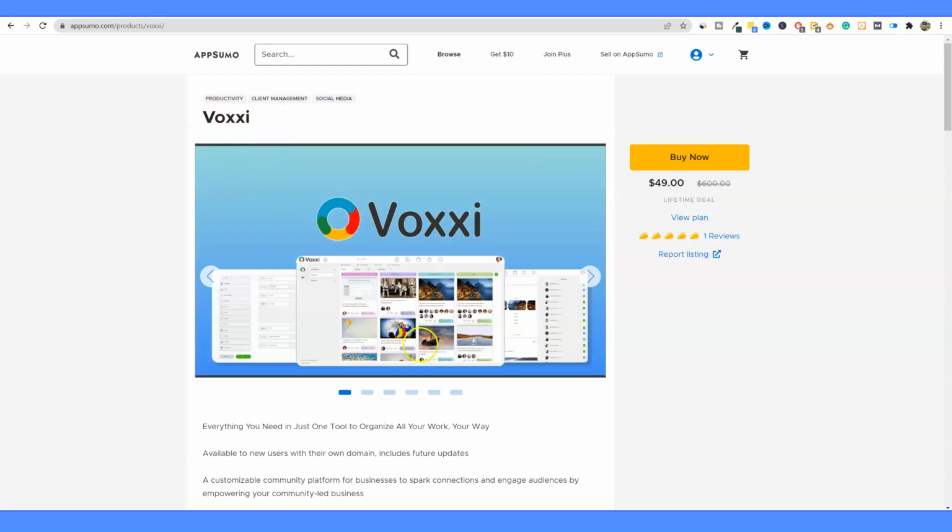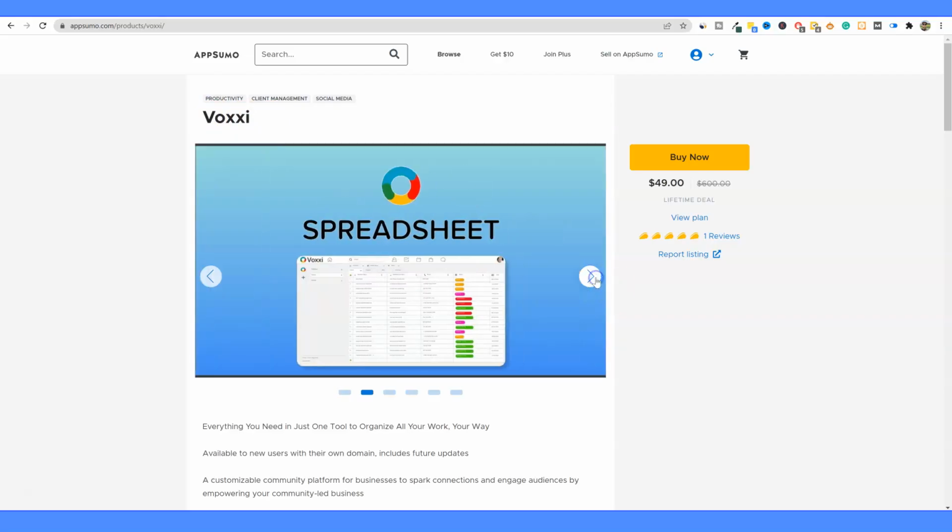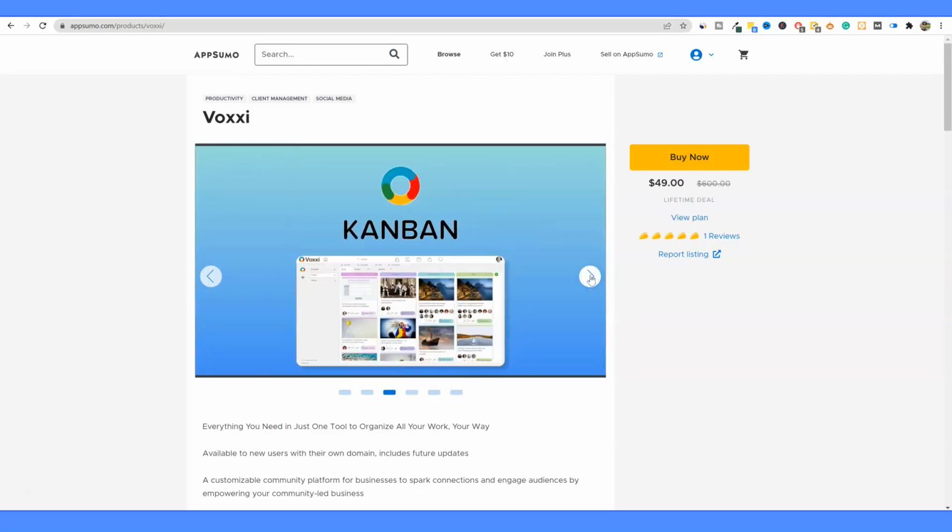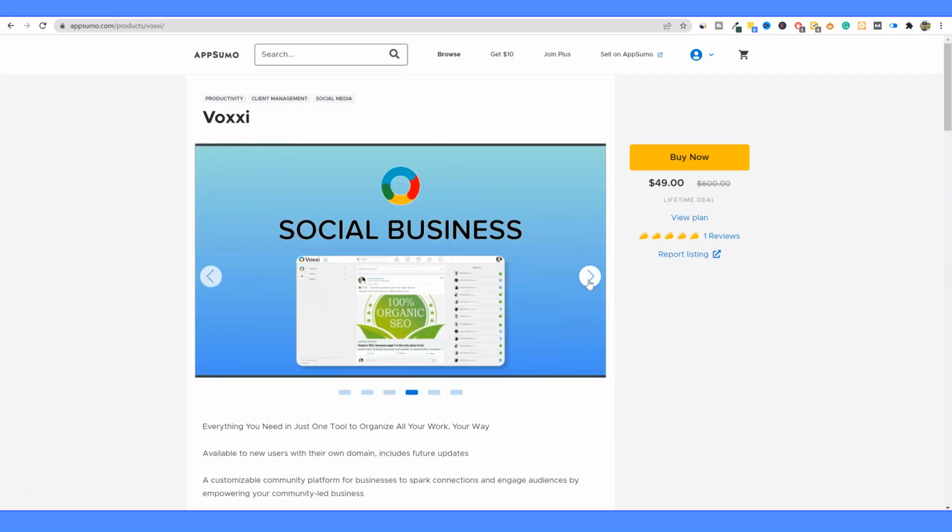I believe that's how you would pronounce it. And Voxxi is a project management tool. So you can come through here and look at this. You can actually bring in a spreadsheet view, Kanban. You can create Kanbans. I'll see if we can start one inside the app, social business.